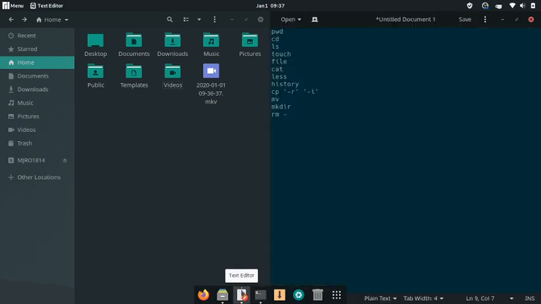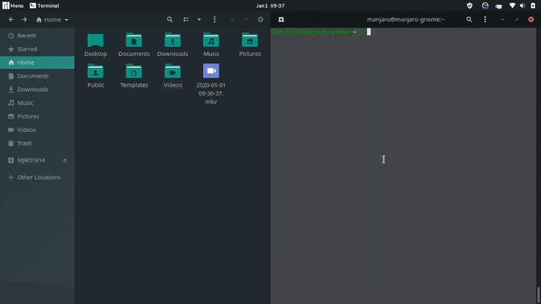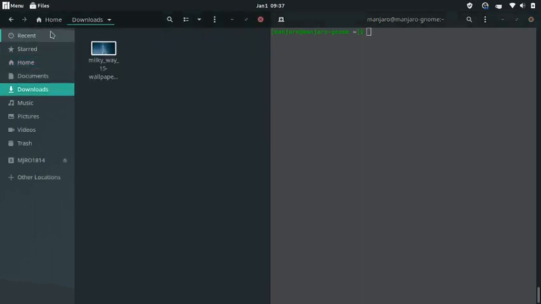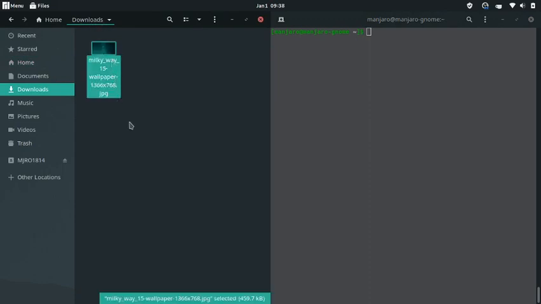The second command we're going to take a look at is cd. Cd is actually change directory. Change directory means that here I am in the home directory, I'm going to the downloads directory. As you can see, I have changed the directory into the downloads directory, and I have a little beautiful picture right here, which is my wallpaper.